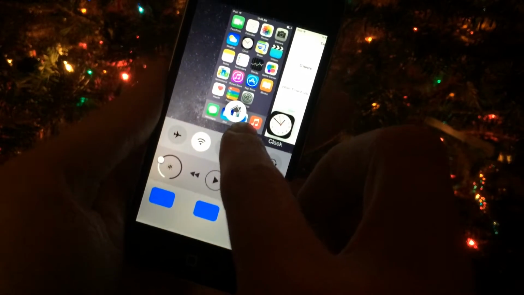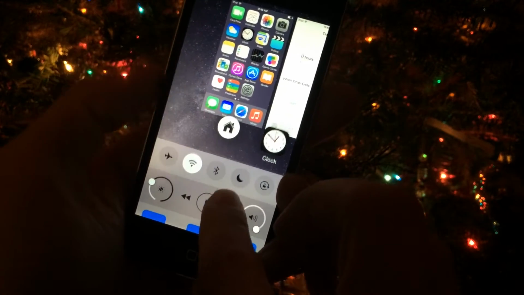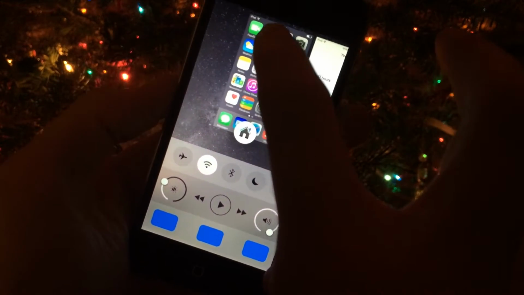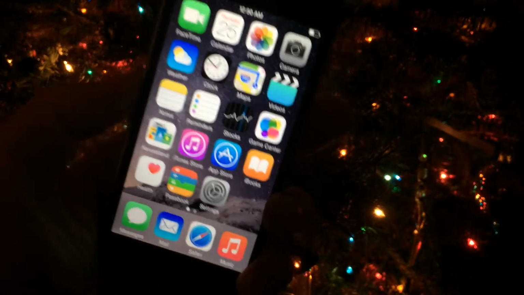So I think that's very, very nice with this tweak. And as you can see, if we slide up to reveal the quick launch, the app previews kind of move up like that, it's just very well designed. The animations are very nice. Again, I really do like that aspect of this tweak, the animations.